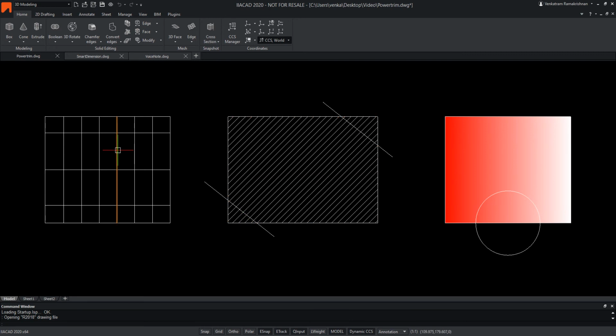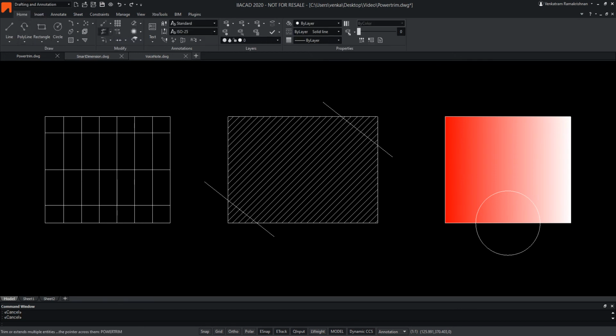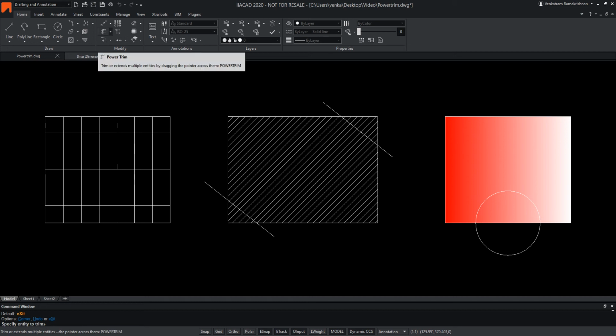The goal of IAA CAD is to offer all the CAD features that you are familiar with, along with new and more advanced tools that significantly improve the productivity of users. For example, features like Power Trim, which enables the user to simultaneously trim, extend, and delete entities on the go.